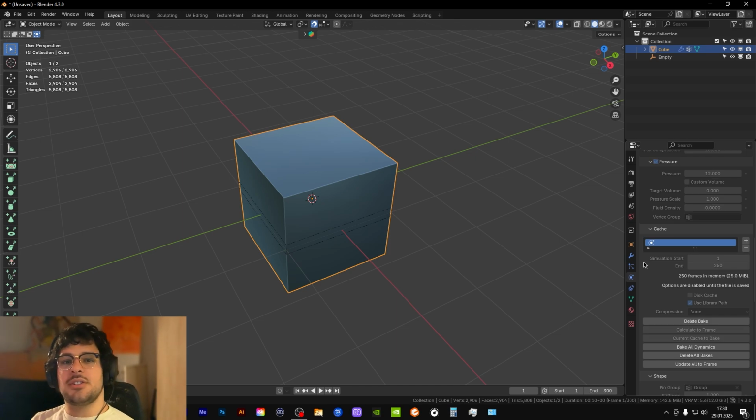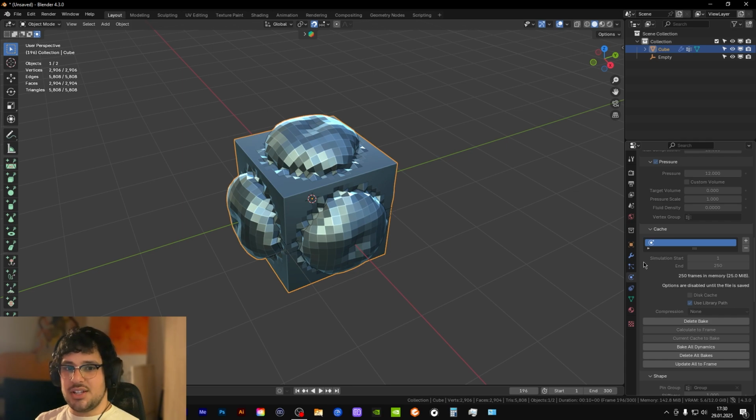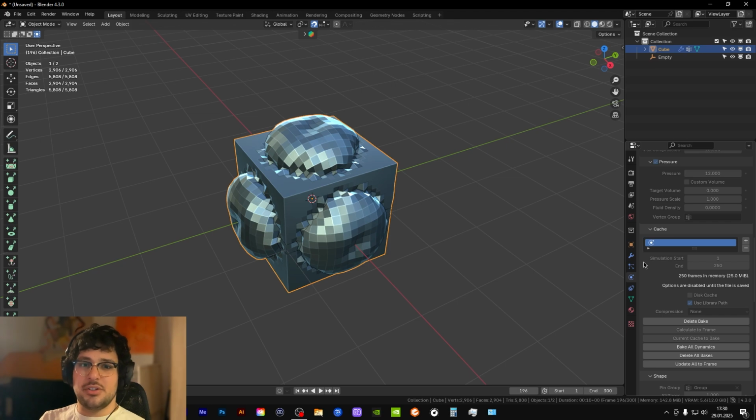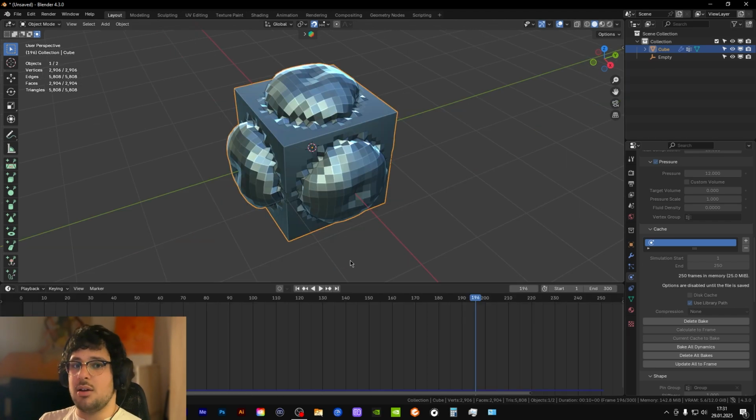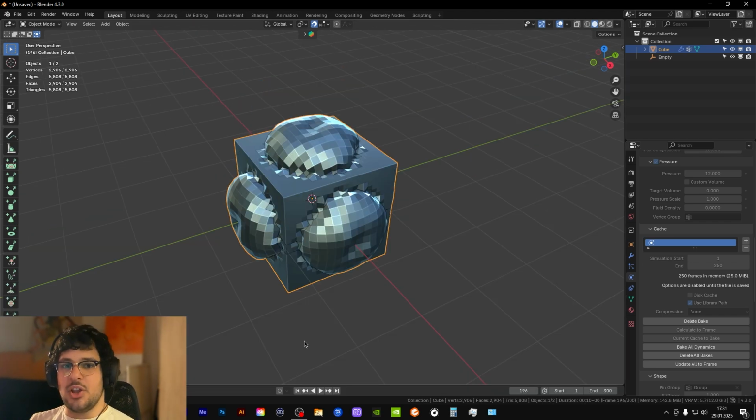Once the bake is finished, replay your simulation to check for results. If you do not like the results, you can change some settings of the cloth simulation and bake again. Baking might take a few minutes depending on your PC specs or on the complexity of the mesh you're using. If it's too much for your machine, turn down the quality. I'm going to leave it exactly like this. Now let's go on to the final step of assigning materials.